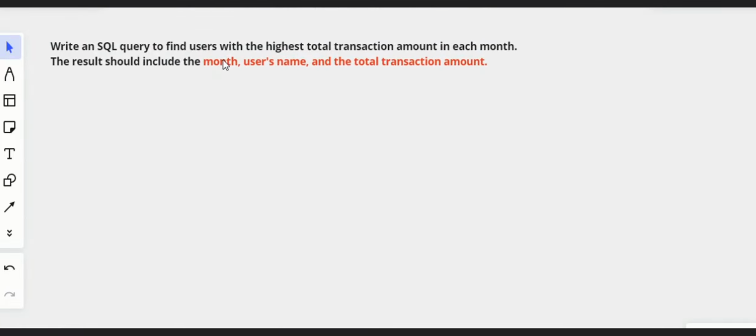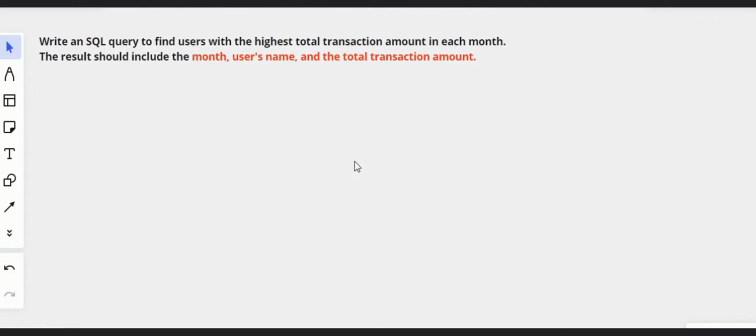The question is, write an SQL query to find users with the highest total transaction amount in each month. The result should include the month, username, and the total transaction amount. The question is very simple. We have to print the total sum of amounts spent by each customer in each month.